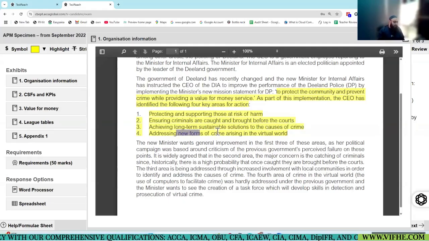Addressing new forms of crimes arising in the virtual world. We know cyber crime and all this digital world. Okay, done. Now from here the game starts. Let's see what happens next. Because I'll quickly jump to my first requirement, without any delay.